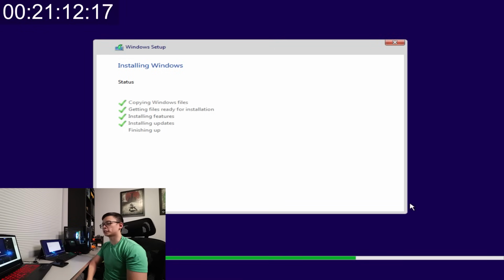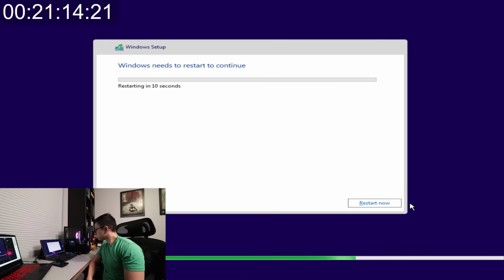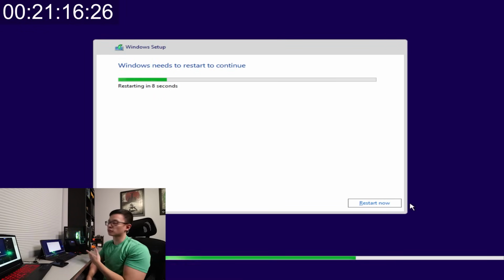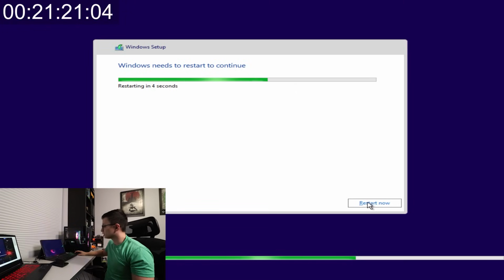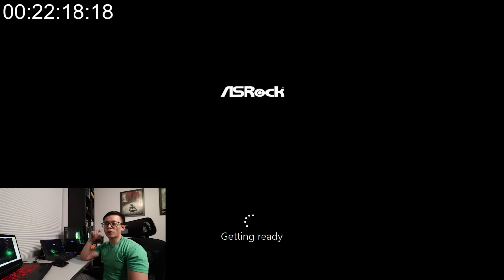All right, so it's finishing up now. And now the computer is going to restart before it gets into finishing. I'm going to click restart now, actually. And then it's going to get to setting it up for the first time. Okay, we're over 20 minutes now. Most of that was due to downloading, though.